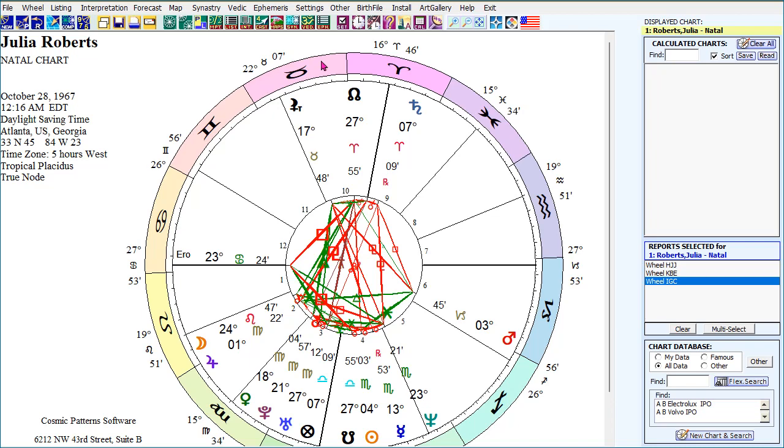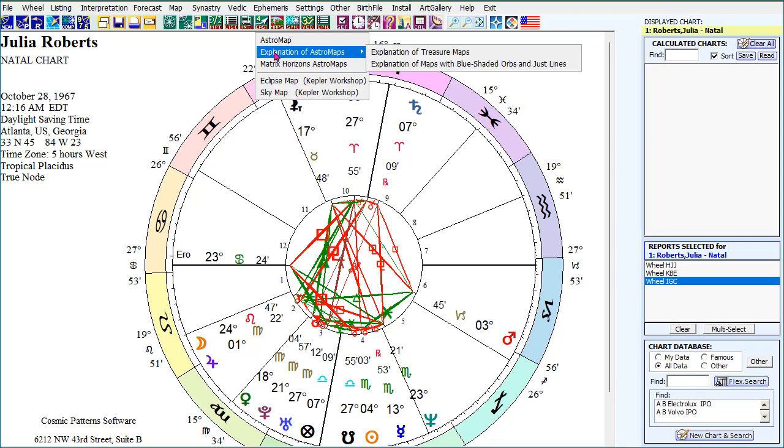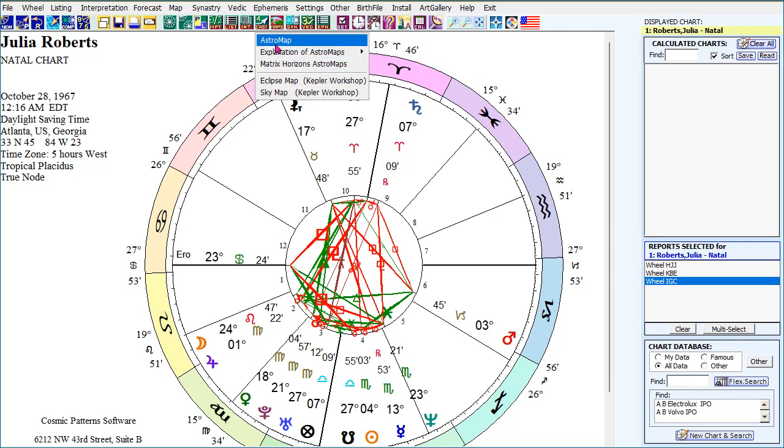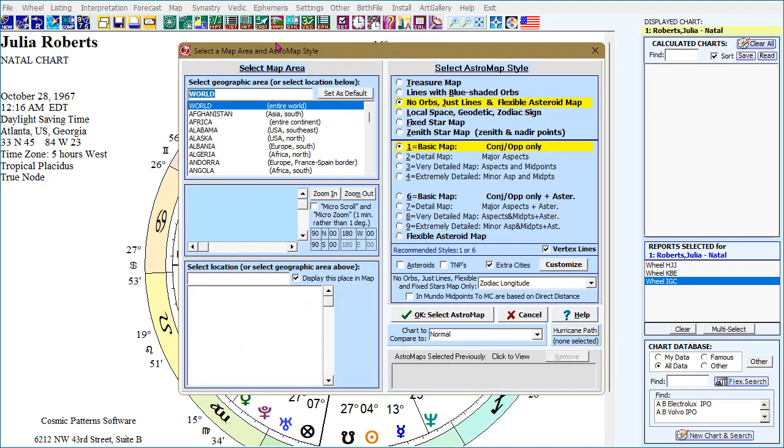So just watch, listen, and you can follow me if you have the Sirius program. Okay, so here we go. We will click on Maps right here. You have several options in here. What I will be showing you today is the AstroMap. So we'll click on AstroMap in here.